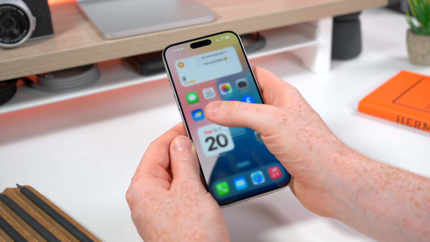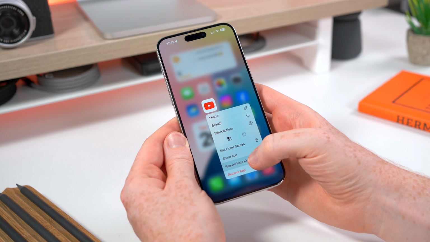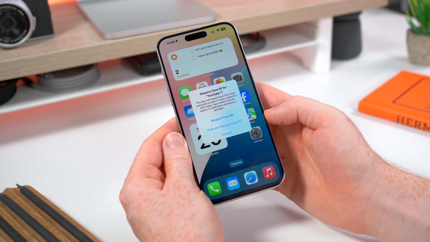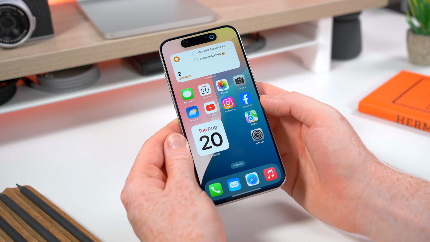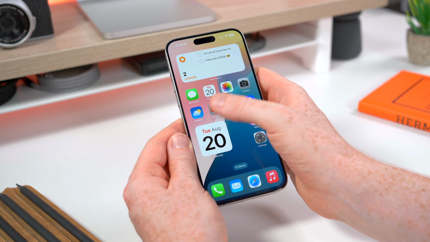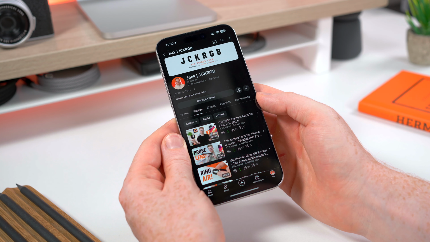Then one more thing worth noting, you can now lock apps with Face ID or Touch ID. Some apps have had this built in for a while, but now it's baked into the OS, so you can just hold down on any app icon to lock it. So if you're handing your phone to a friend, they can't go snooping around on your phone.